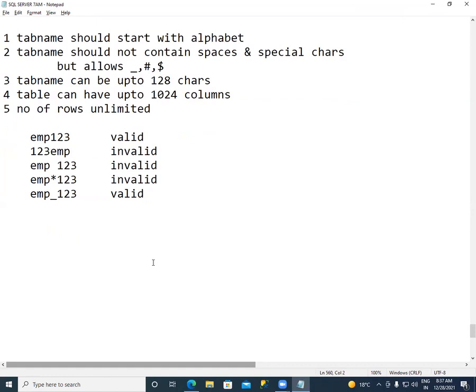Let's take one example. What I want to do is create a table with the following structure.